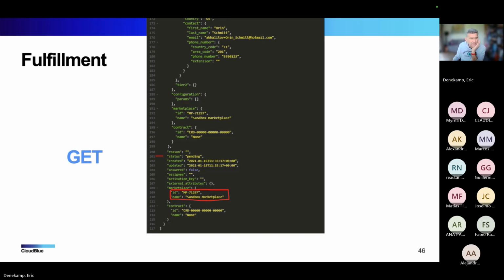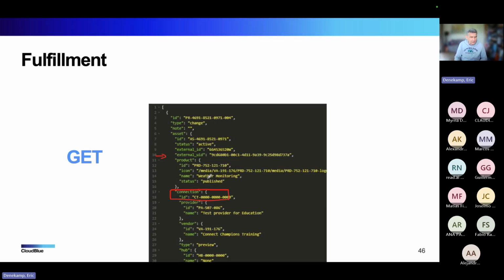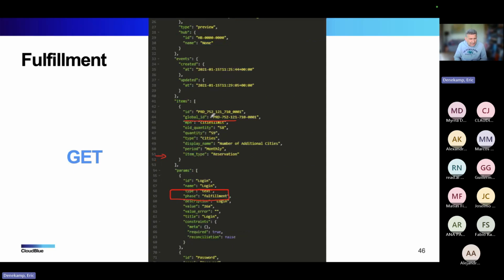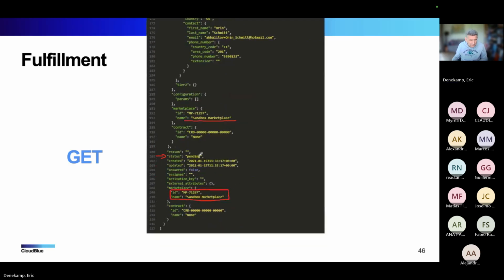Besides that, there is a request status. In this case, it's pending. So let me go up to, there is a purchase request or a provisioning request of type change in the status that is pending.